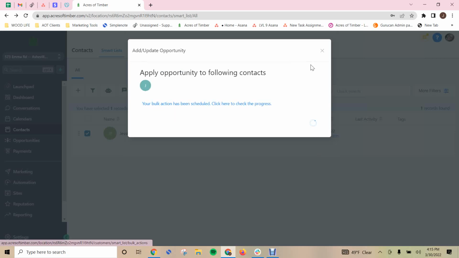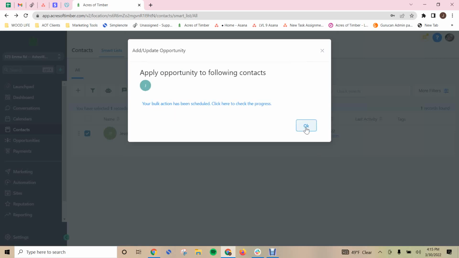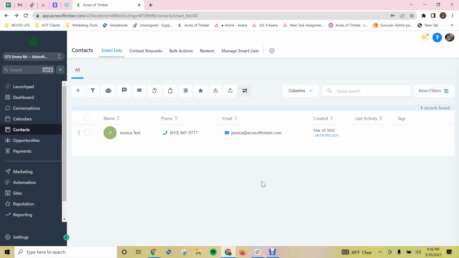Okay, so it's going to call it a bulk action, and it's going to go ahead and add all the contacts that I've selected. So from 1 to 100, whatever you have. That way you can do it all at once. You don't have to go through each contact. So I've updated the lead value. I've added the contact, everything I wanted to do there.